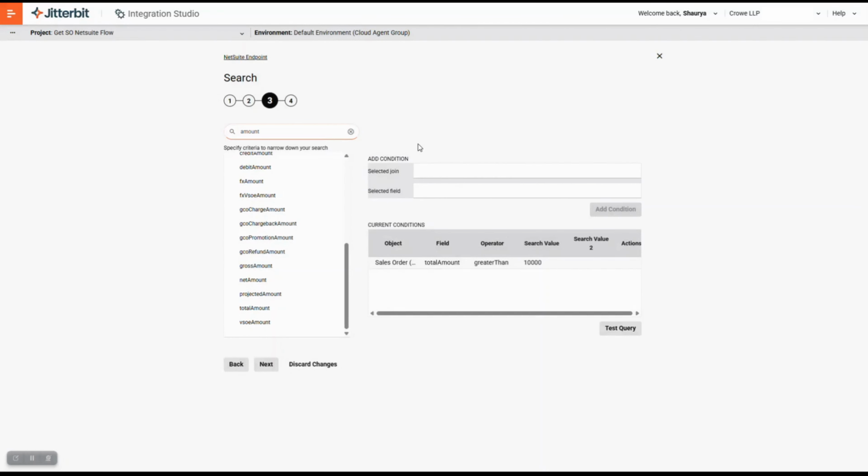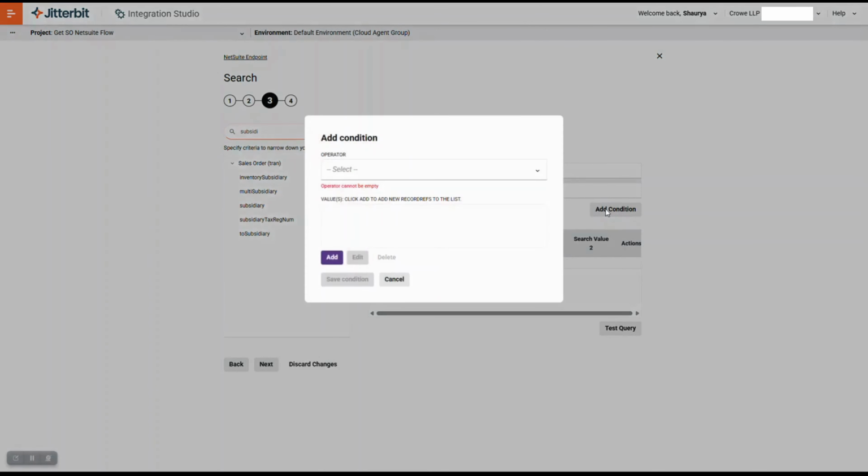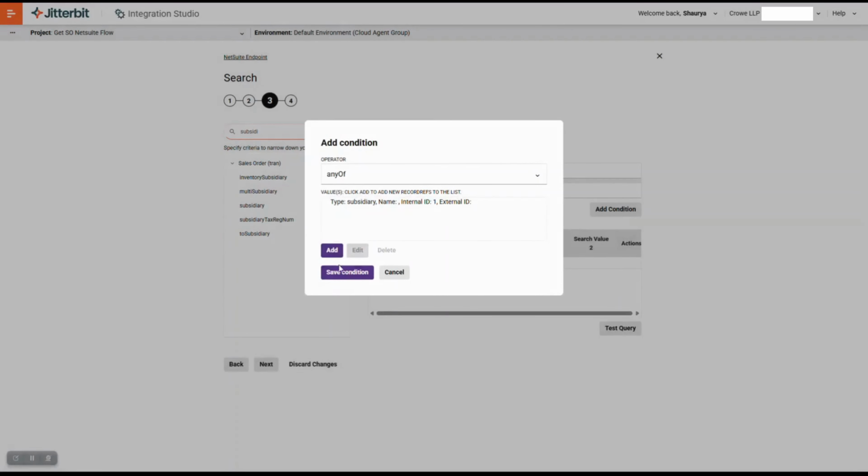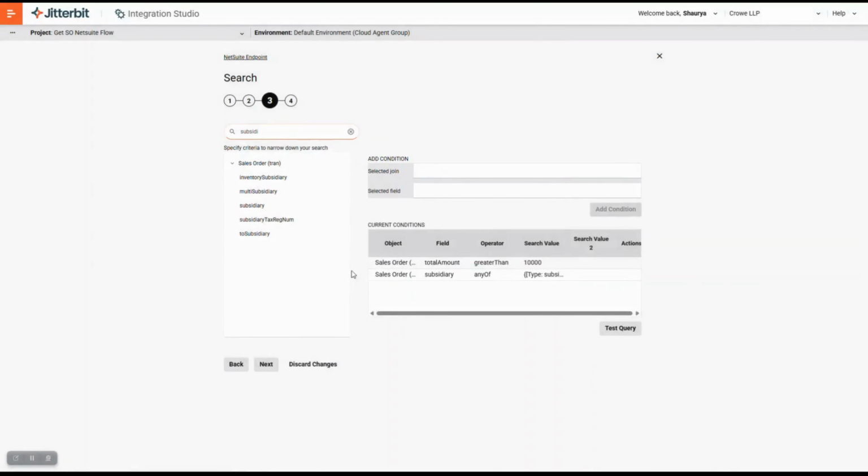And the another condition which we want for this particular case is the subsidiary. So we want that only sales order with subsidiary equals to 1 show up. So we will add a condition for that too. Once we have added both of these conditions, we can click on test query to see if we are getting any results.